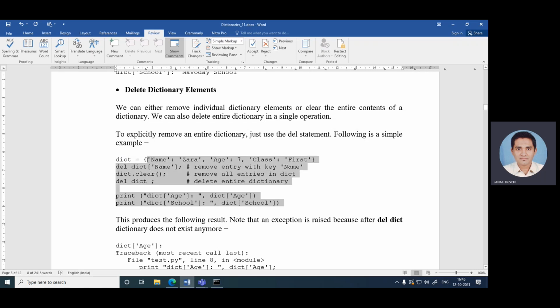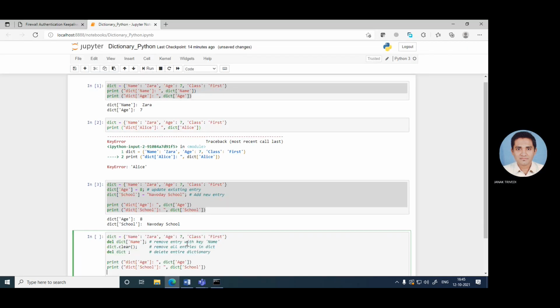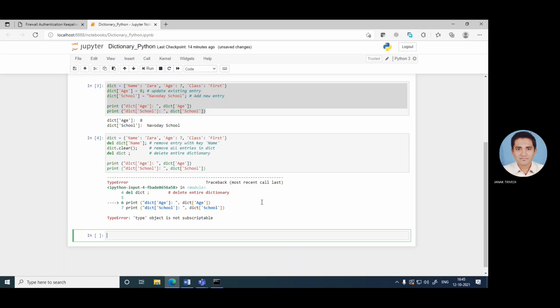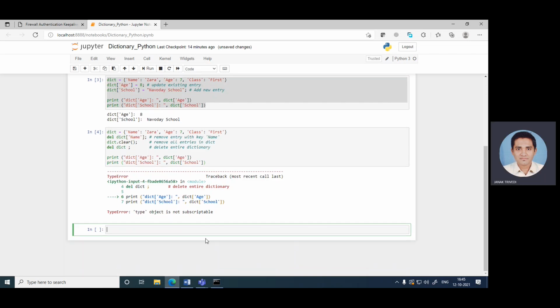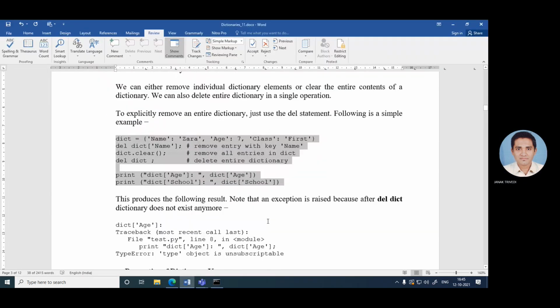So we try to run this program. This produces the following result and raises the error. This is the error, because the type is not subscriptable.